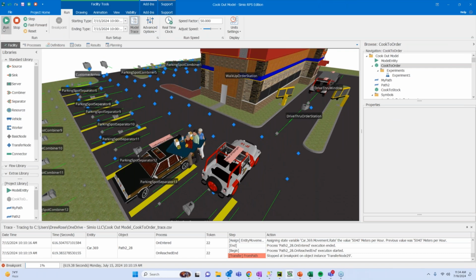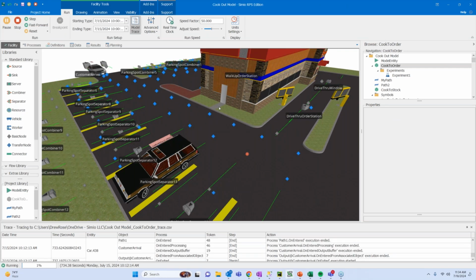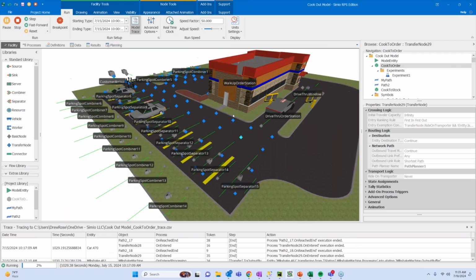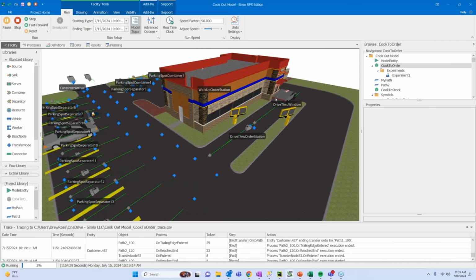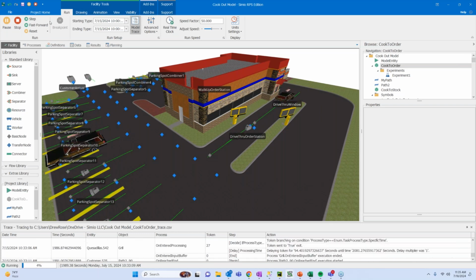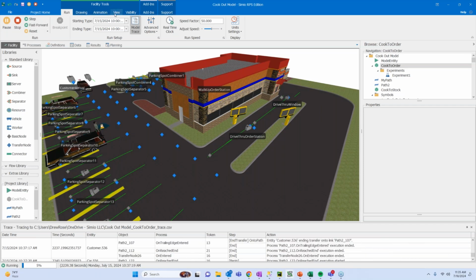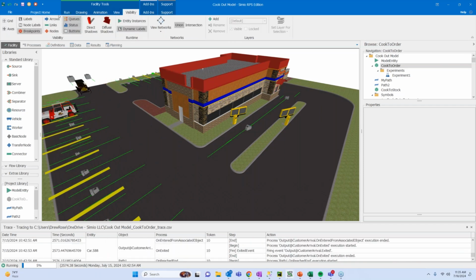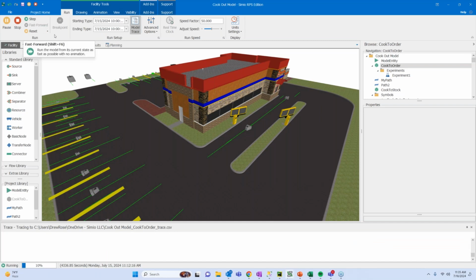So as they run through, I'll turn off this breakpoint, but let's say we just want to run this model, and the drive-through follows a very similar structure with all the different fulfillment methods and things to that end. We'll run this for the duration of the model, and then we'll just look at some simple KPIs. I'll turn off my trace.